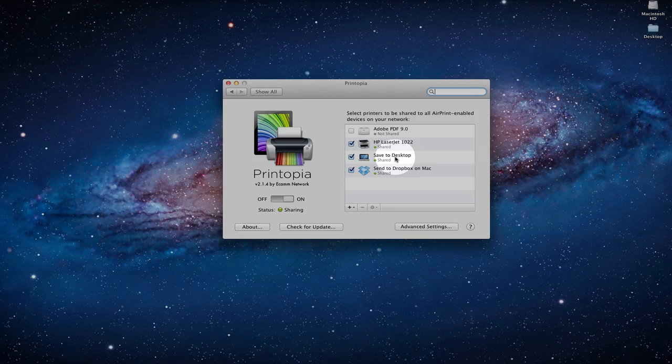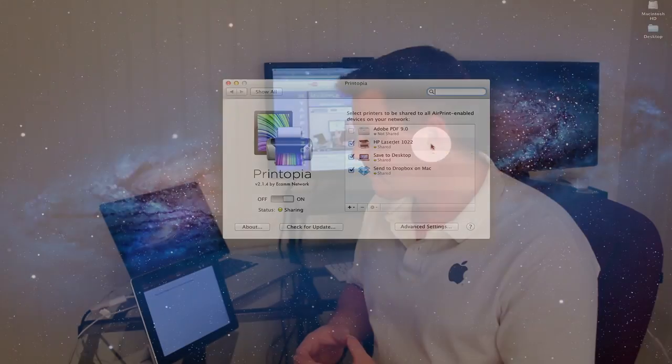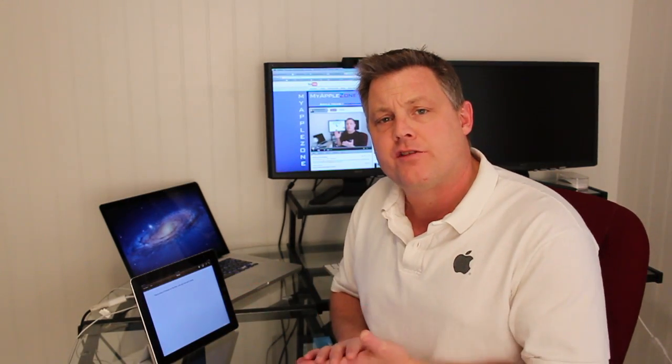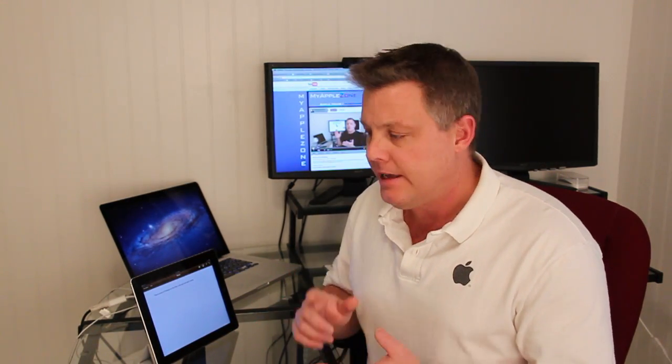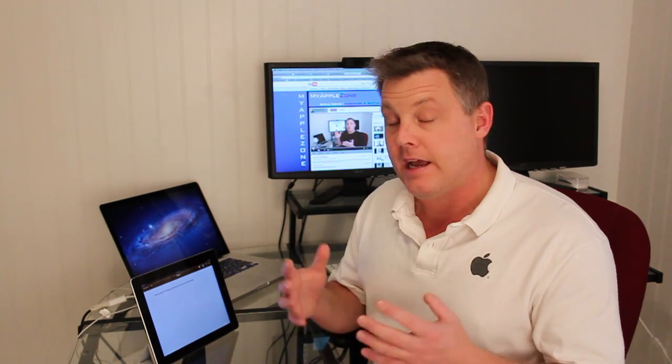You can share documents from any iOS device to your desktop, and you can share documents from any iOS device to Dropbox on your Mac. But the biggest feature of Printopia is the ability to now print from any iOS device directly to any printer, including your USB printers. So as you can see, Printopia is really easy to set up and install. Just turn it on, select the printers that you want to print to, and you're ready to go.